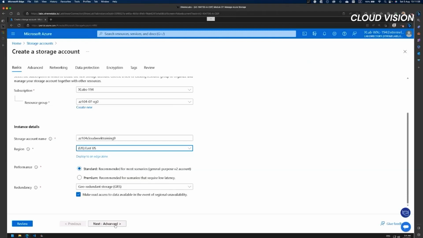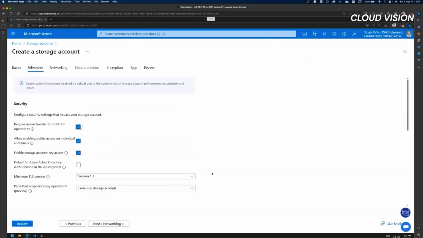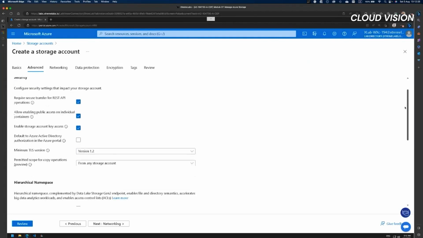Okay, so in this one, I'm going to go next in advanced. Within the advanced layer, I have the REST API option to be enabled, allow enabling public access on the individual container, and enable storage account key access. And we've got the TLS version. Make sure you select the latest TLS version, which is 1.2, just to give proper protection on the security side.